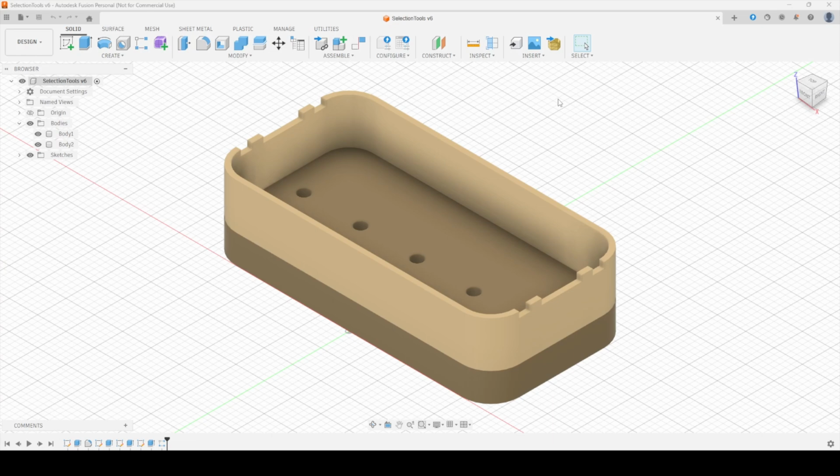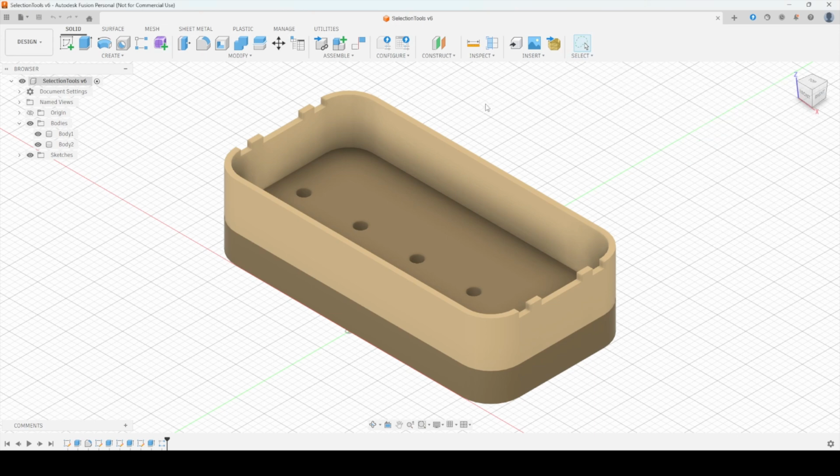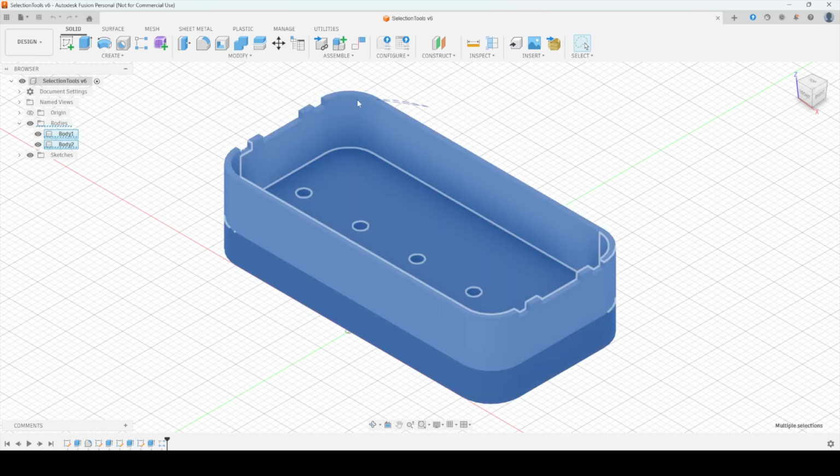In addition to window selection, Fusion also offers freeform selection, which works like a lasso. With freeform selection, you can draw any shape on the screen, and everything inside that shape gets selected. If you draw from left to right, only objects fully inside are selected. If you draw from right to left, objects that touch the boundary are selected as well.